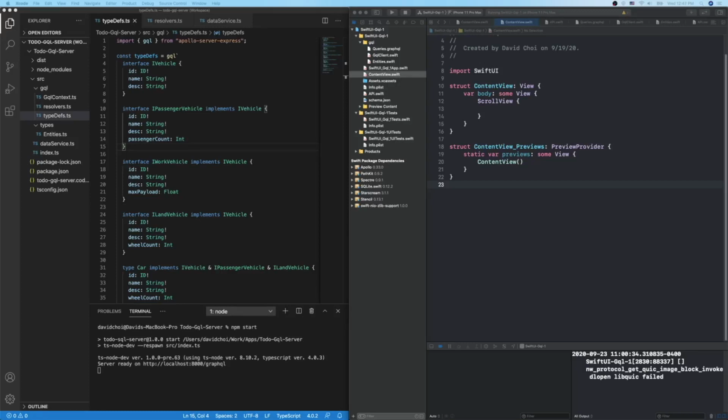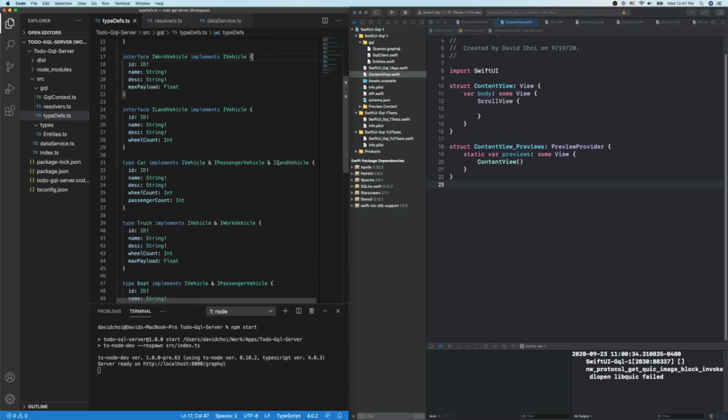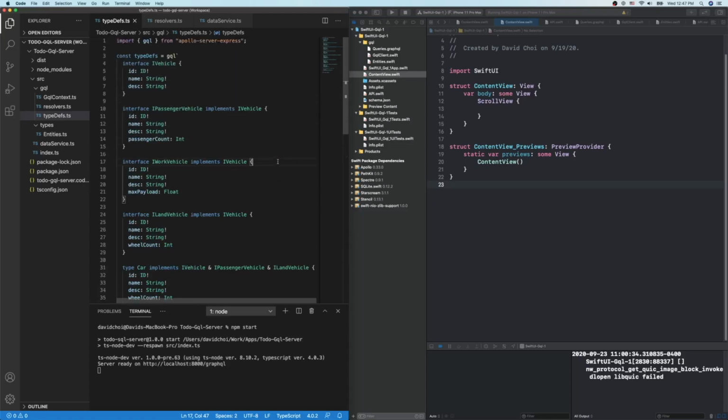A few months back, I did a video on GraphQL and iOS, specifically on how to set up Apollo GraphQL client on iOS and do basic querying. So this time I want to take that video a little further and have a much more complicated schema and querying. So as you can see here on the left-hand side, this is a node application.